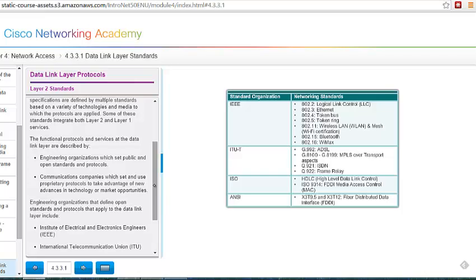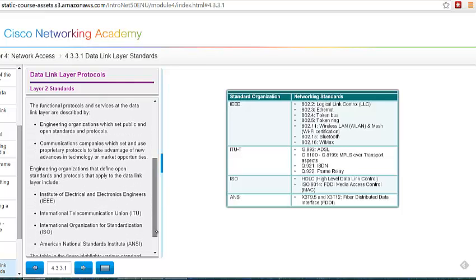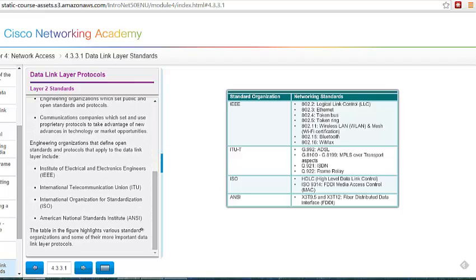The functional protocols and services at the data link layer are described by engineering organizations which set up public and open standards and protocols, and communication companies which set up and use proprietary protocols to take advantage of new advances in technology or market opportunities. Some of these engineering organizations, like I said, are the IEEE. You have the International Telecommunications Union and the ISO. You also will have the American National Standards Institute. And the figure to your right gives you some examples. We have the standard organization, IEEE, and the standards that they've set forth.